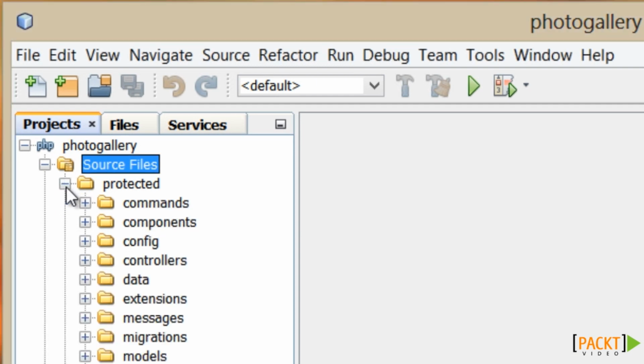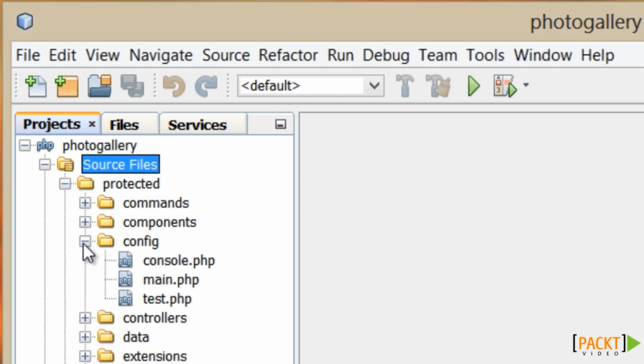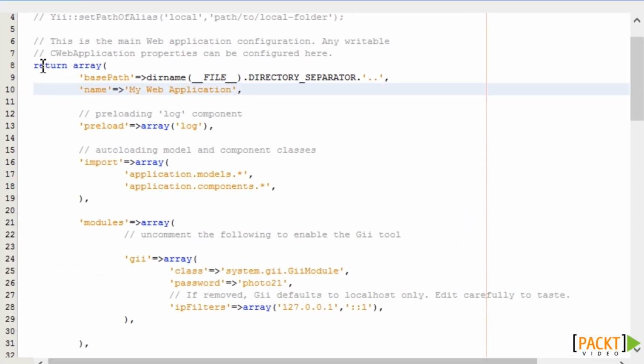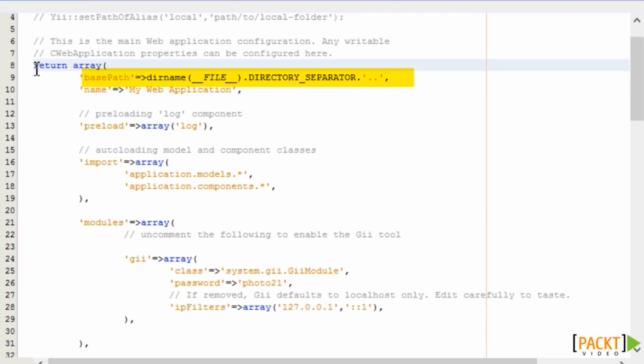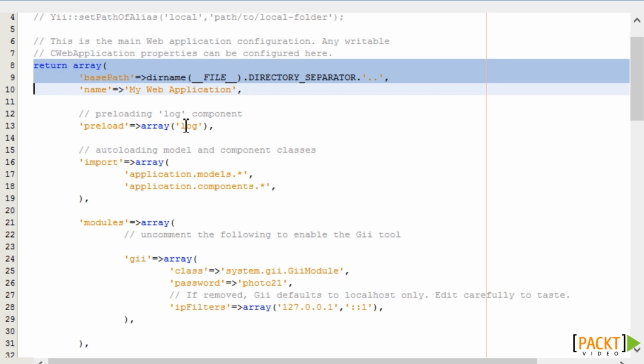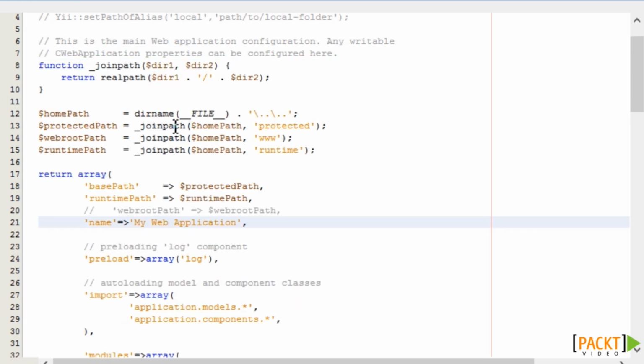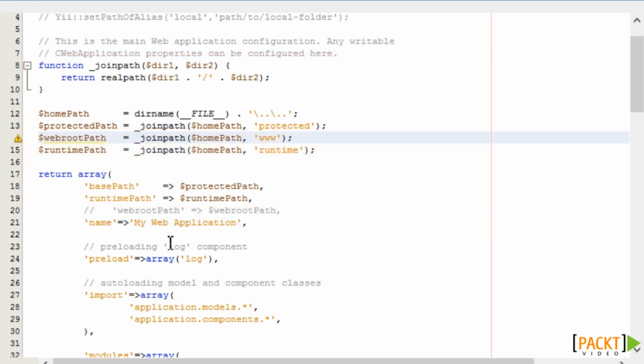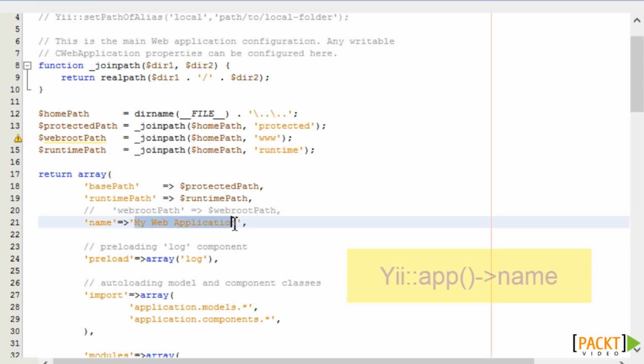We'll find the config file in protected config main.php. Base path sets the base path of the application component and should point to the protected directory. But as we've restructured our directories, we need to paste in a little bit of extra code here to tell the system where our web root and our runtime paths are. Name, here we can set the name of the application, which can be used in the site layouts as a heading, using Yii app name.